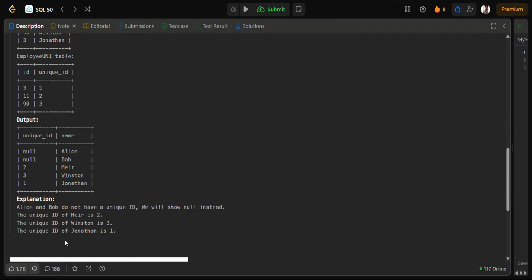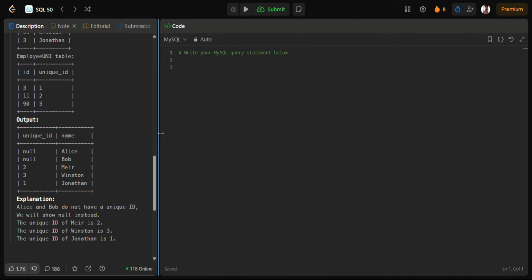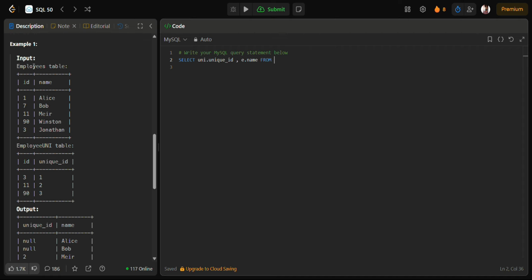Let's now solve this using SQL. And here, the most important part of this problem is using the correct type of join. Let's break this down carefully. First, we are selecting unique_ID from the employee uni table, and name from the employees table. Now the most crucial part, we are performing a left join. Why left join? Because we want to include all employees from the employees table, whether or not they have a corresponding unique ID in the employee uni table.